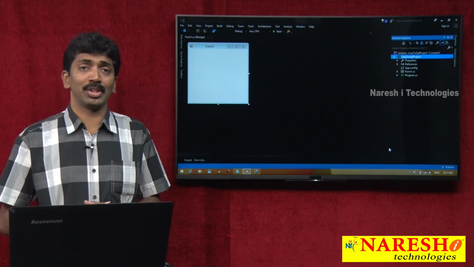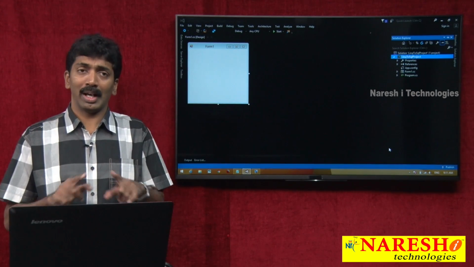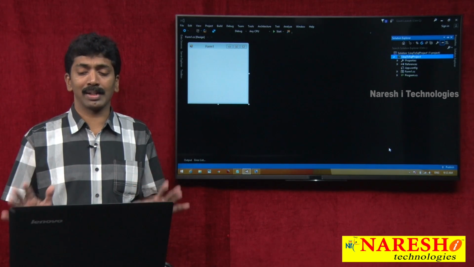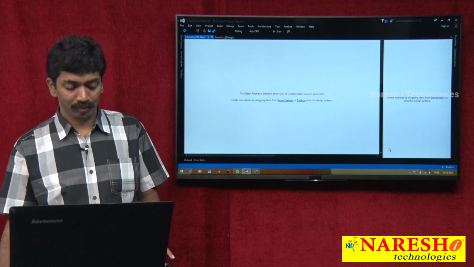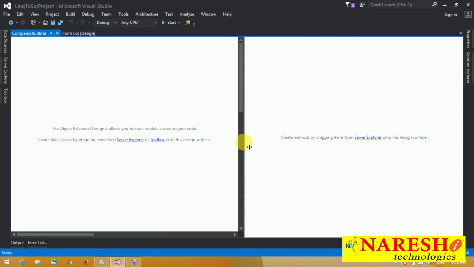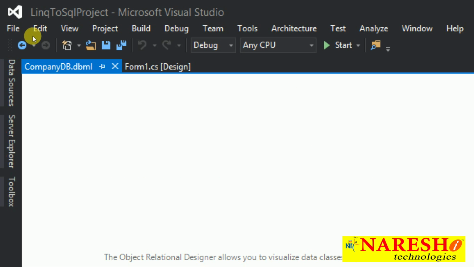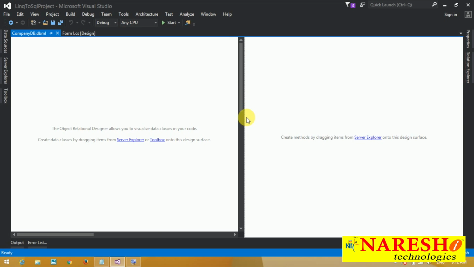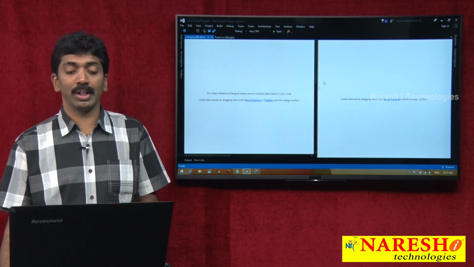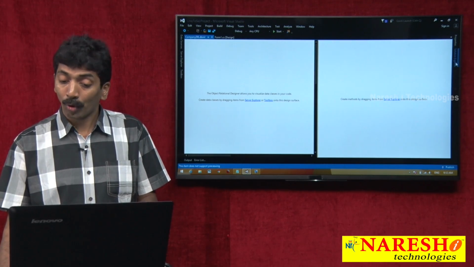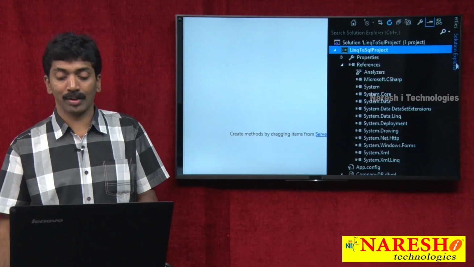It adds an item in the document window, which has two panels in it. That's it. This is the OR designer with the two panels on it. Okay, so you can see your CompanyDB.dbml. You have two panels coming over here. And now when you do this, what is going to happen, watch. Open the Solution Explorer and check it out.